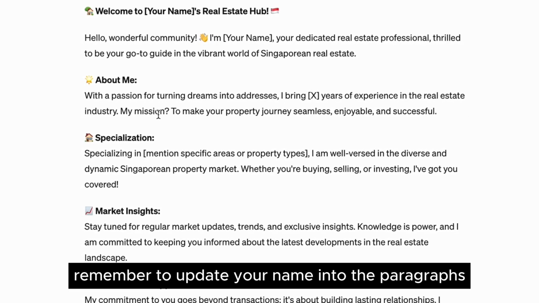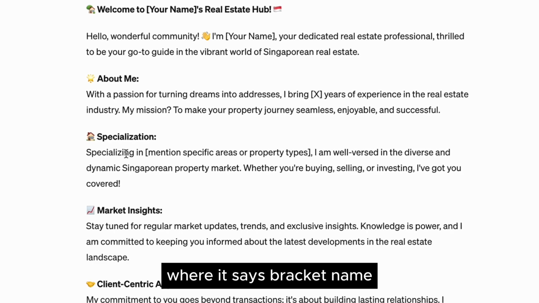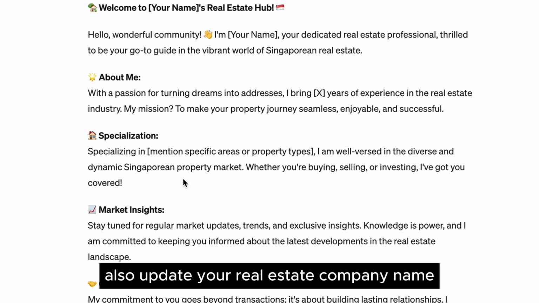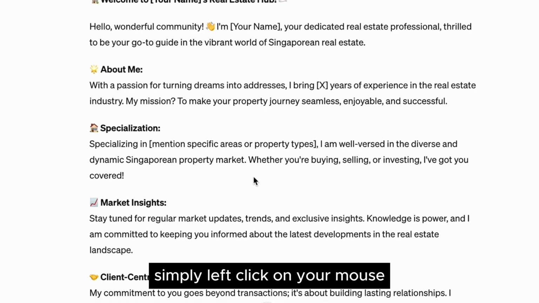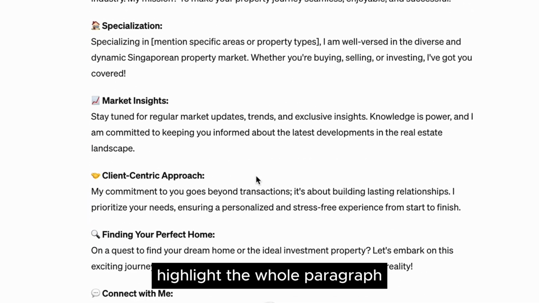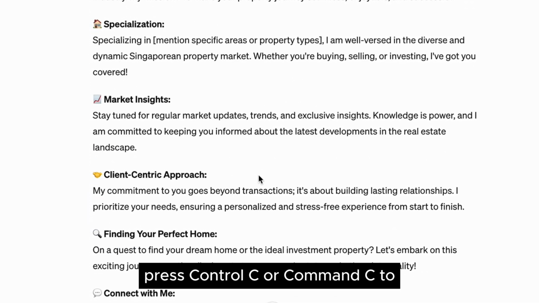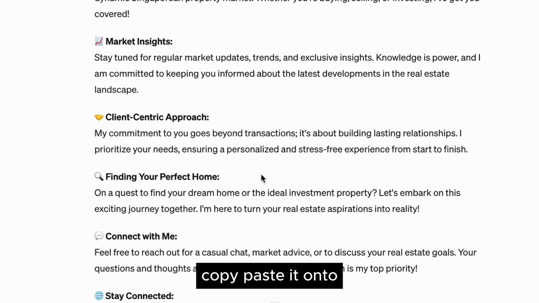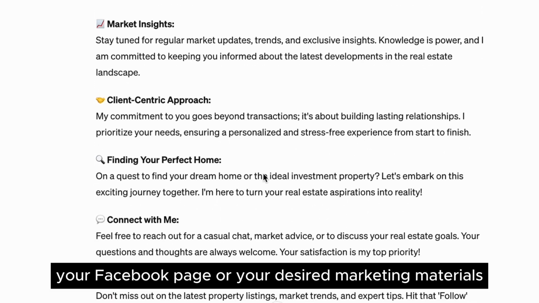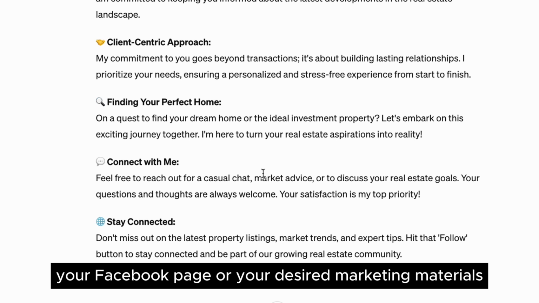Remember to update your name into the paragraphs. Where it says bracket name, also update your real estate company name. Simply left-click on your mouse, highlight the whole paragraph. Press Ctrl+C or Command+C to copy. Paste it onto your Facebook page or your desired marketing materials.